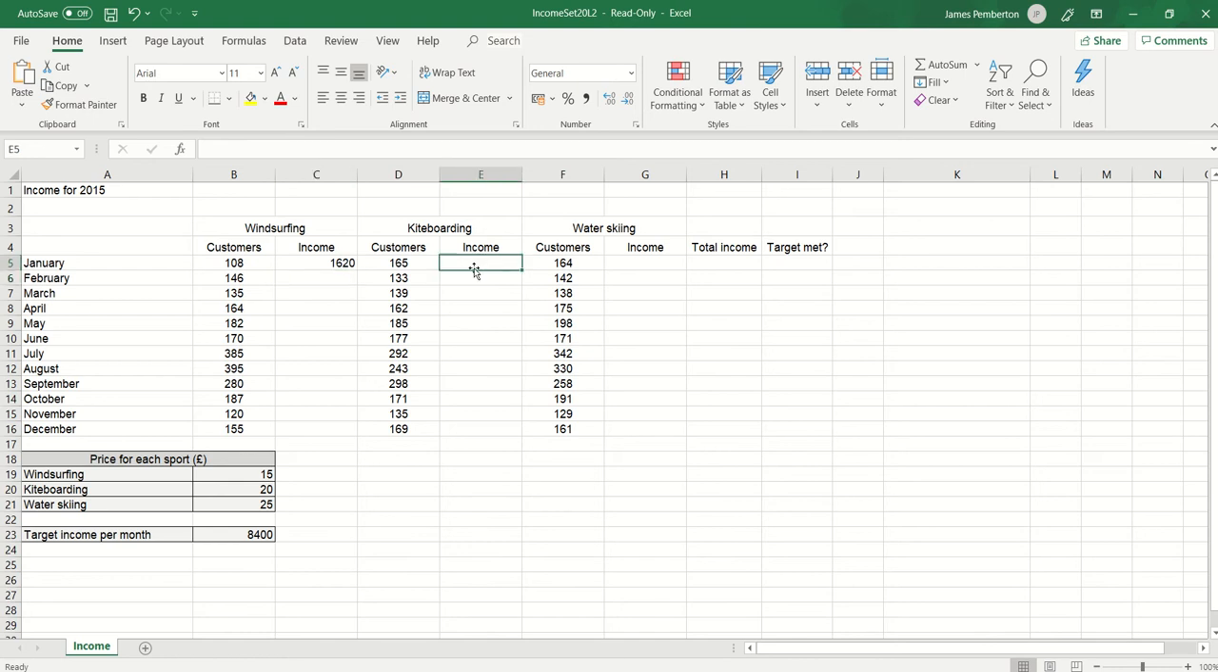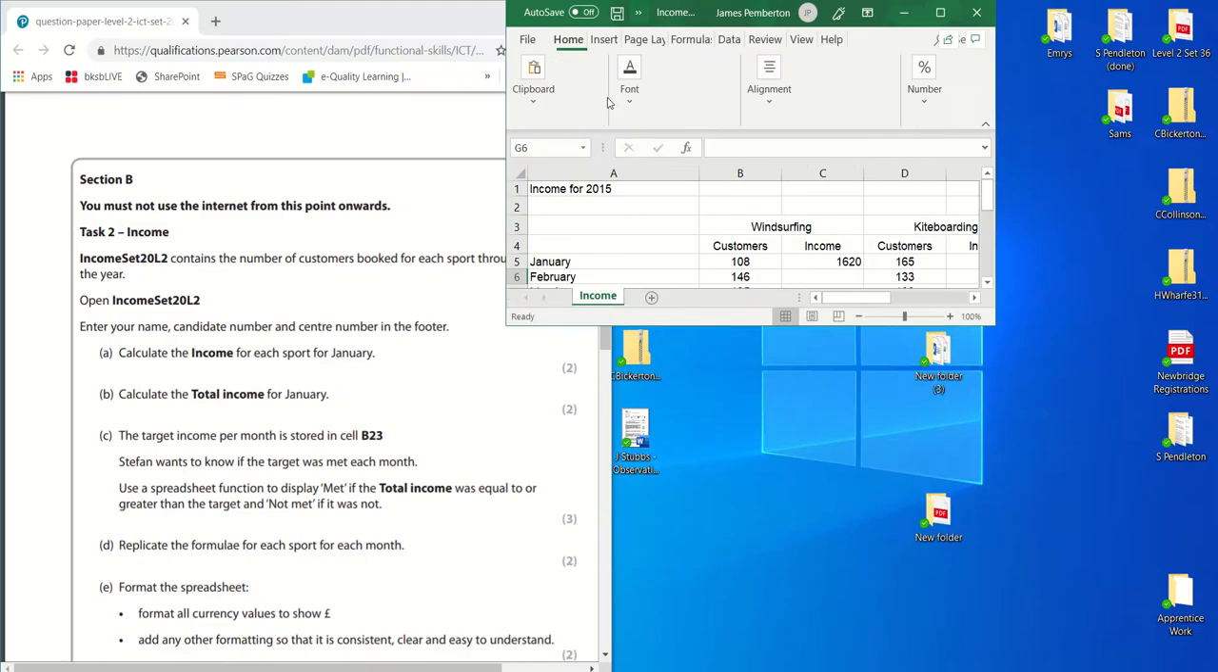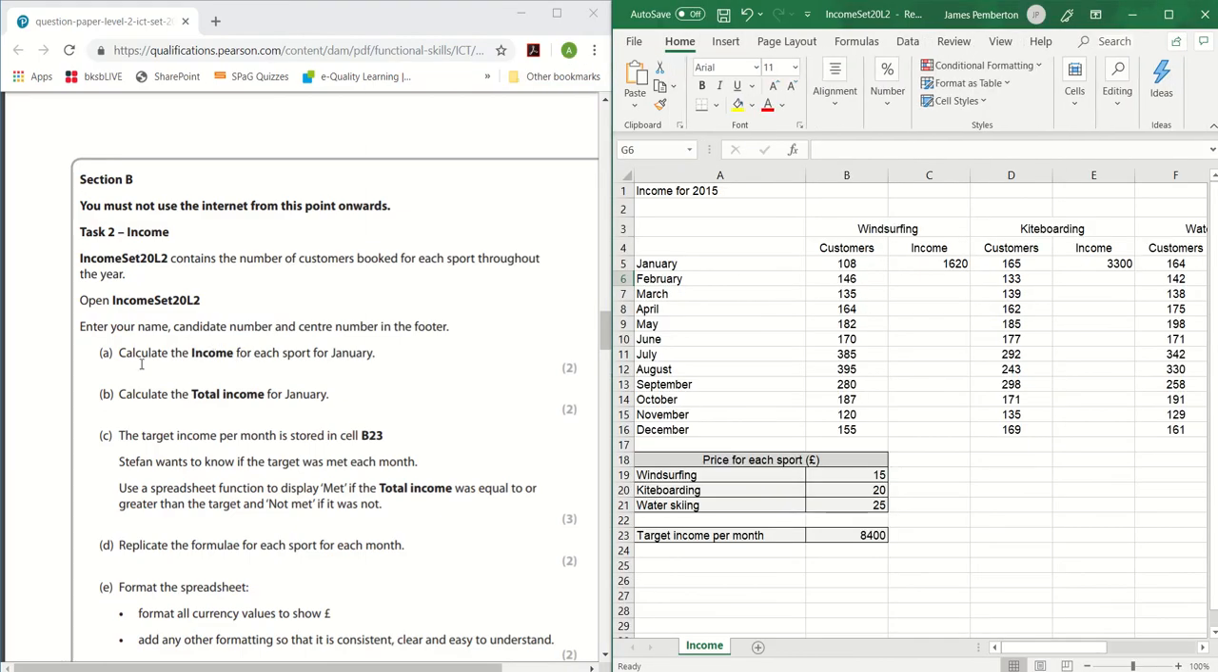I'm going to do the same for kiteboarding. So equals the cell with the amount of customers times by the price of kiteboarding, not forgetting to press F4 and hitting enter. And finally for water skiing, same again, equals the cell with the number of customers multiplied by the price for water skiing and pressing F4 and enter. Okay, so that's my first step. I've calculated the income for each sport in January.